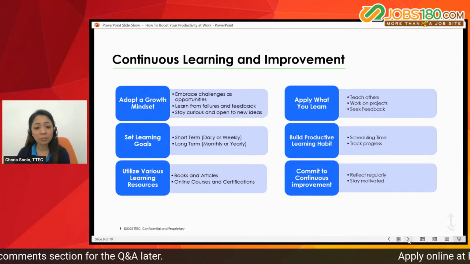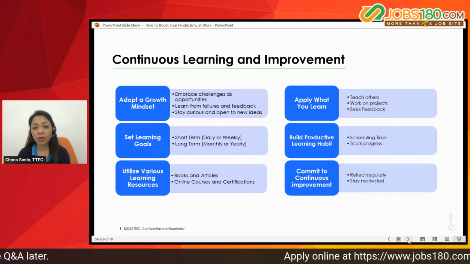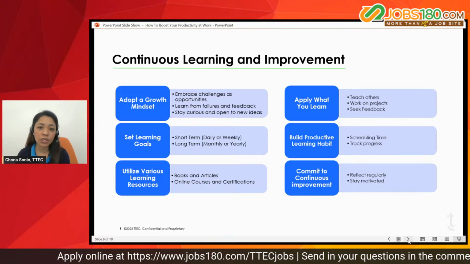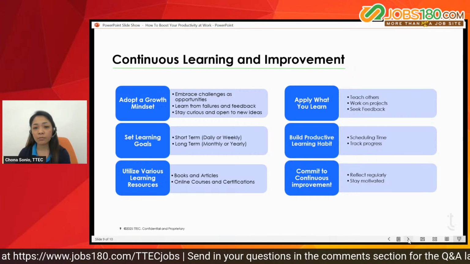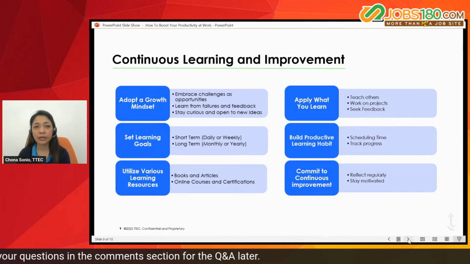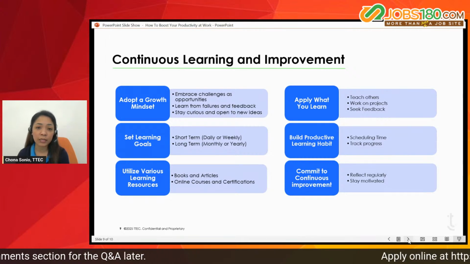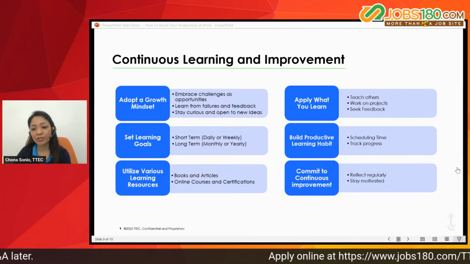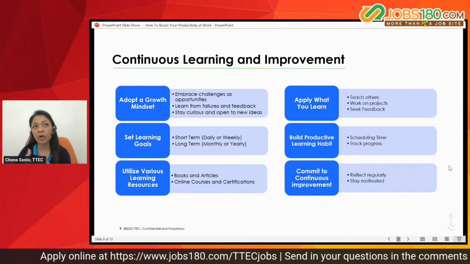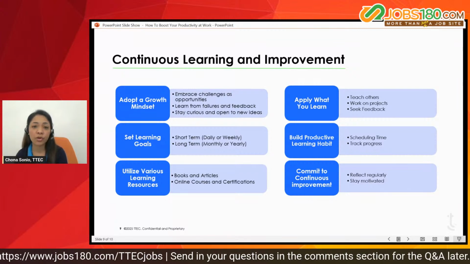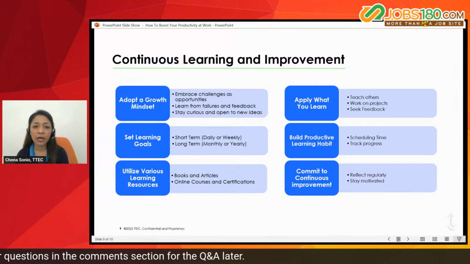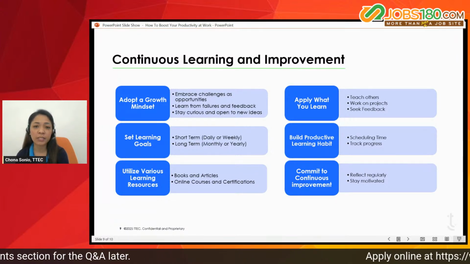Okay, build productive learning habits. So you also have your scheduling time. You can also track your progress. There are a lot of applications that you can use to track your progress within the day. So with us in TTEC, we try to create a calendar of the tasks that we need to do within the day, and we try to do a checklist. So we try to check the progress of the tasks that we are able to do and complete within the day, and that will also help you remember whatever task is still unfinished, that needs to be done within that day.